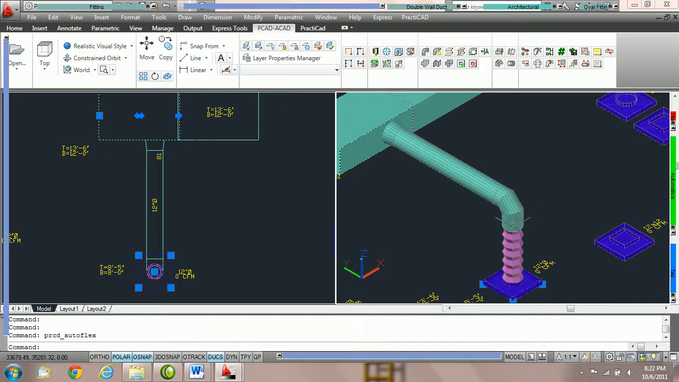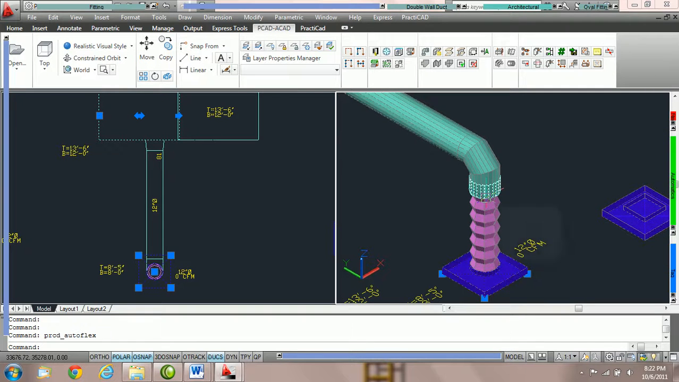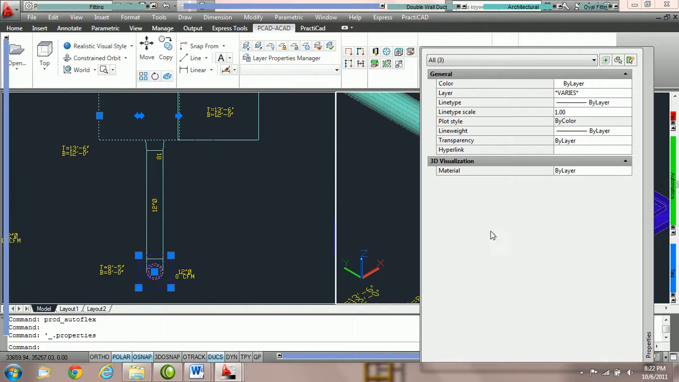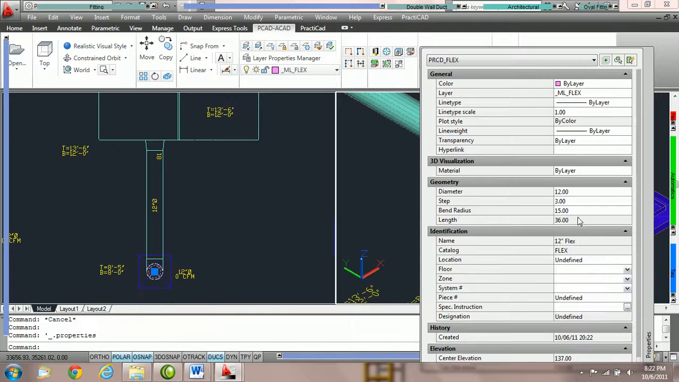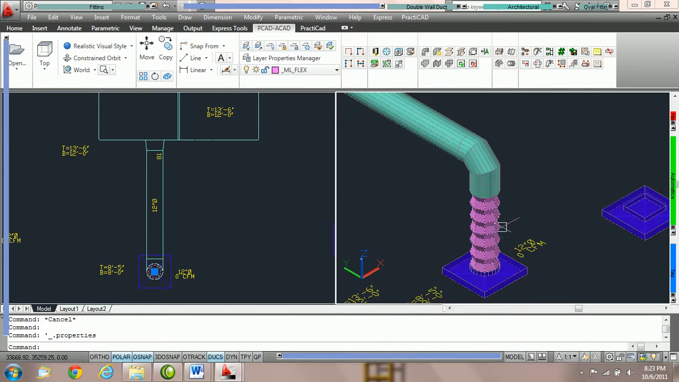So notice what we have here. We've got spiral pipe, elbow, and notice that we've now got a little piece of spiral pipe as well. And the reason why is, if we double click on the flex, you can see that the flex parameter happens to be 36 inches. So Practicad has maxed out the flex that we can use. So what it does in that particular case is after the elbow, it's going to use spiral pipe.